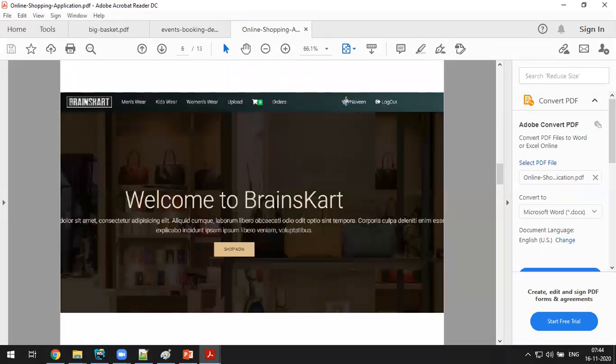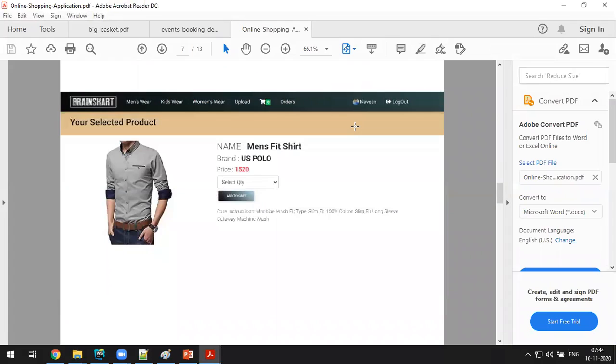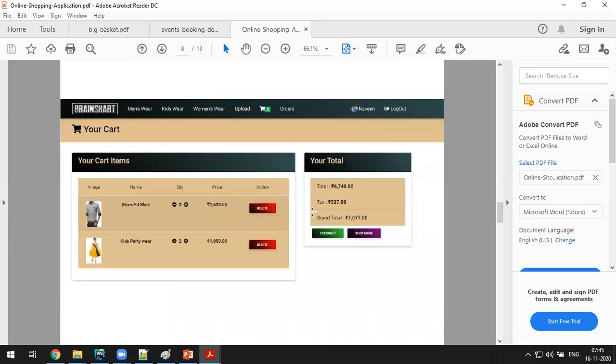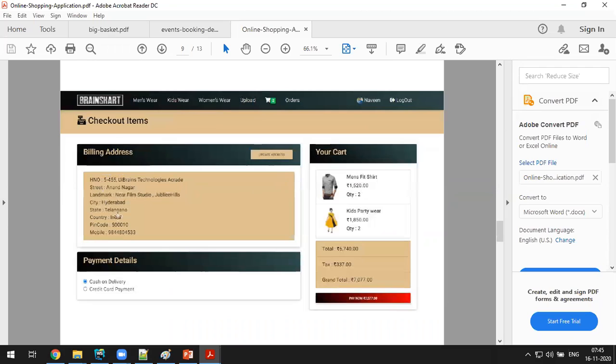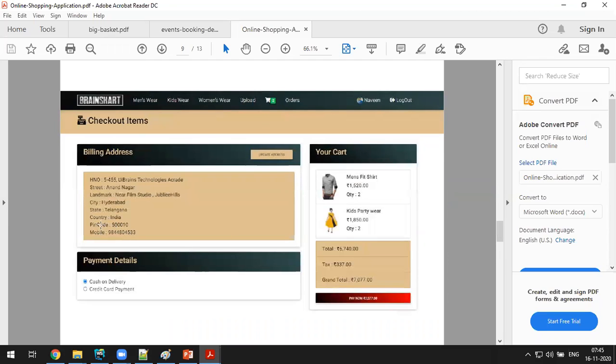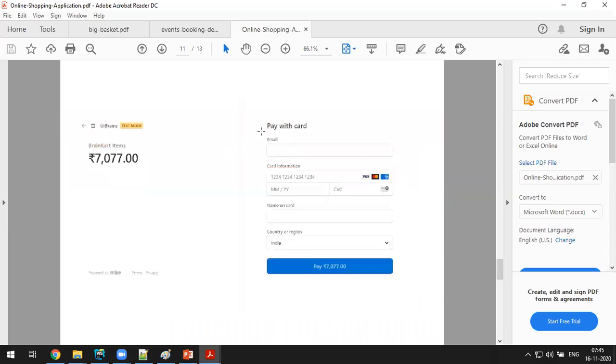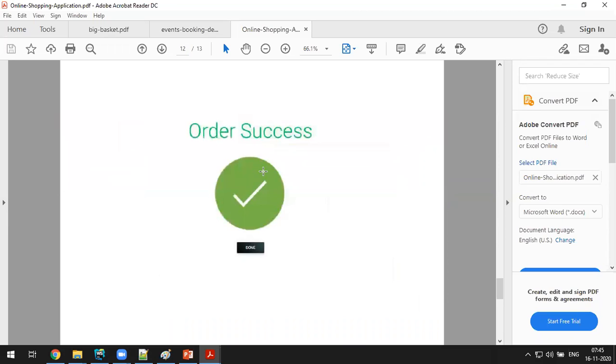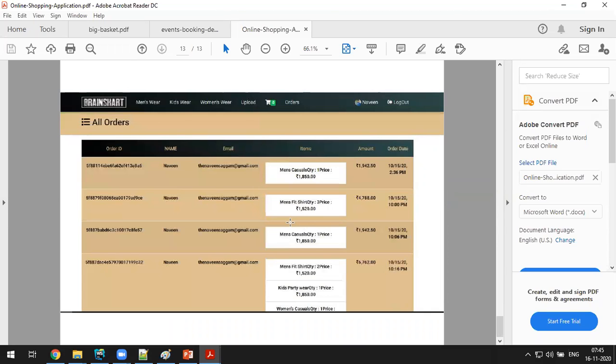Once you log in, you get this here, and you can select a product and add to cart. This is the cart page. You can do increment, decrement, delete, and all. You can check out, and the billing address you can change. Just click on update address. You'll go to your profile. You can update the address here. It will come back here, and you can do payment. Click on pay. It will go to the Stripe payments gateway, where you can pay, and payment successful, and you get all the orders.